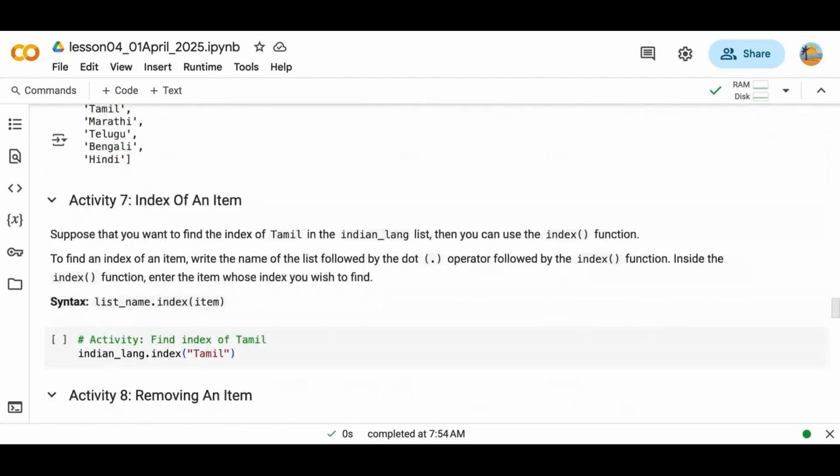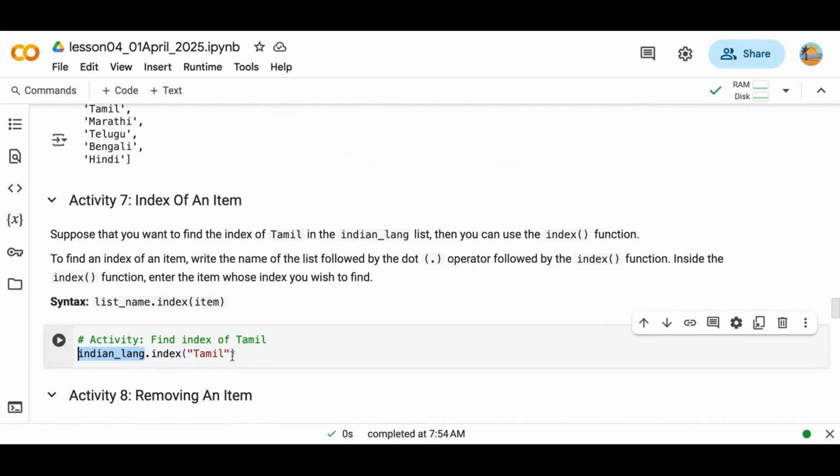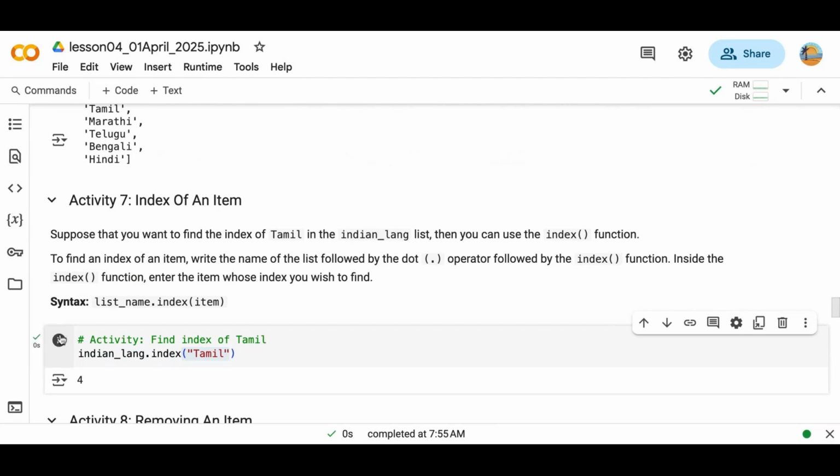So next is getting the index of an item. You just have to write list name dot index. For whichever element we want to find the index of, we give that particular item inside the parentheses. Then you are going to get the index of that particular item. Even if you have a very huge list, this way it would work.